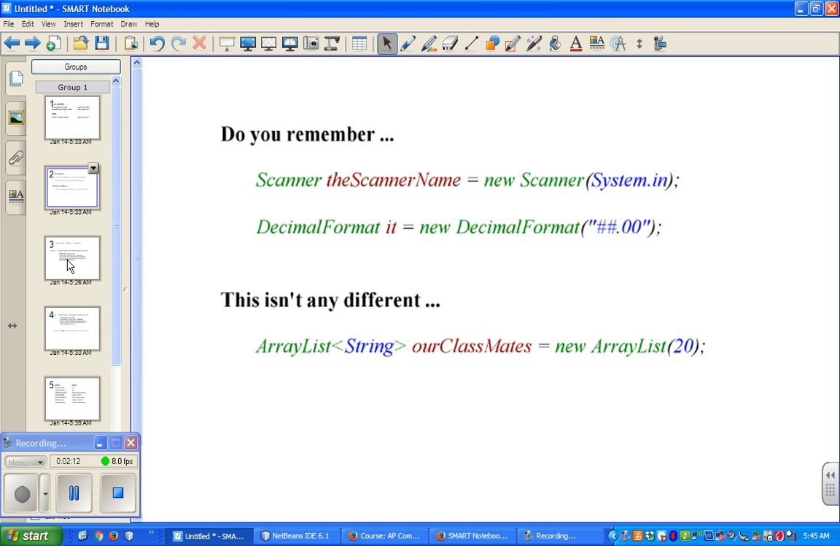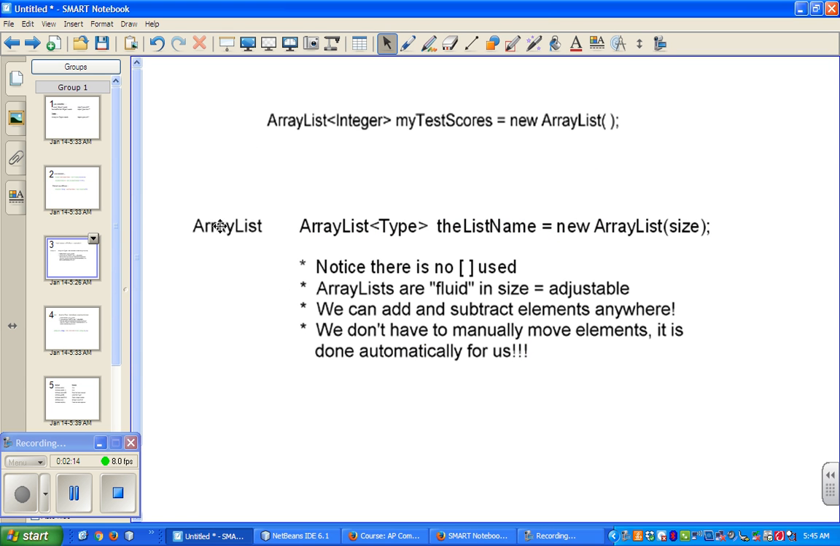Now, in addition, remember with array lists there are some key points here. Notice that we don't have any of the brackets that we would use in a traditional array. In just a standard array, we use the brackets. It doesn't show up anywhere here, nor would it show up anywhere when we're accessing or changing it. An array list, remember, is fluid in size. It's adjustable. We can add to it. We can remove from it. So we can add and remove elements anywhere we want.